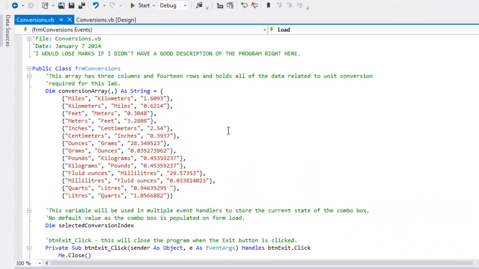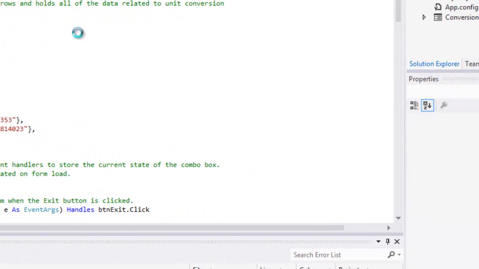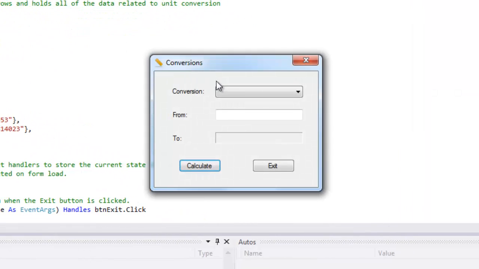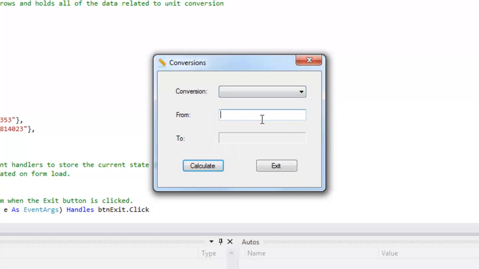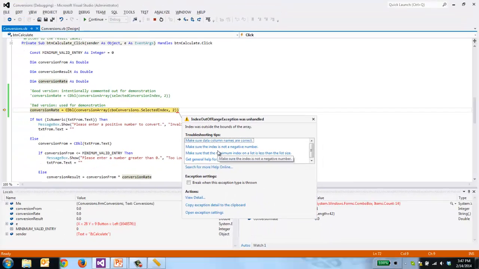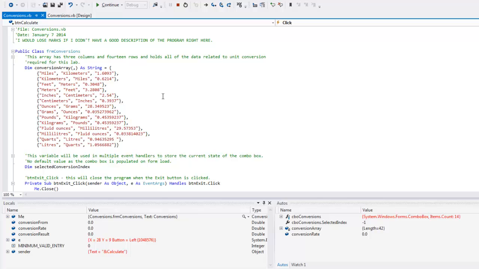So in Visual Studio, this is a slightly broken copy of Lab 1. So when I run it, I'm getting this. I've tried to set a default value in this combo box, which by the way is a very good idea, and I haven't done that successfully. So if I leave the combo box blank and I run a calculation, I get an unhandled exception. Now I'm in break mode. This is one of the ways you can get into break mode.